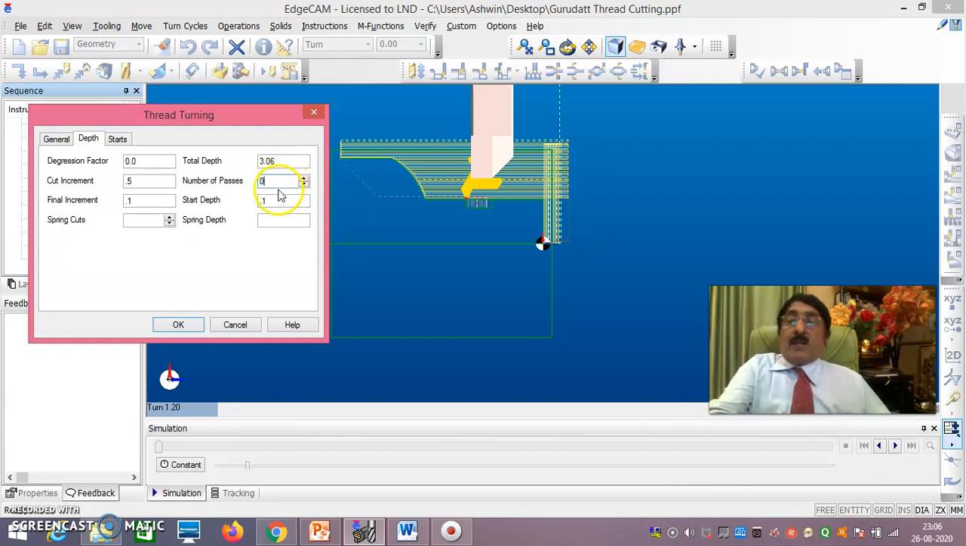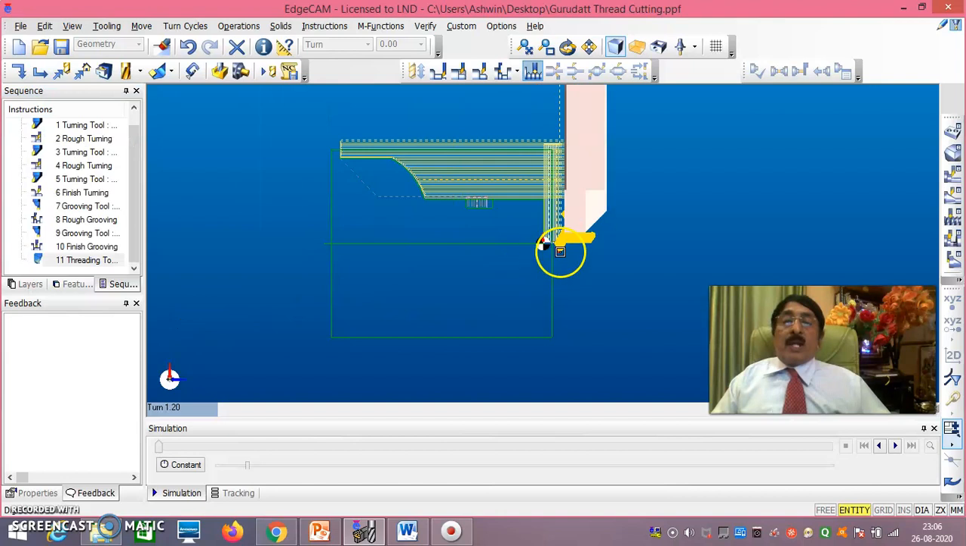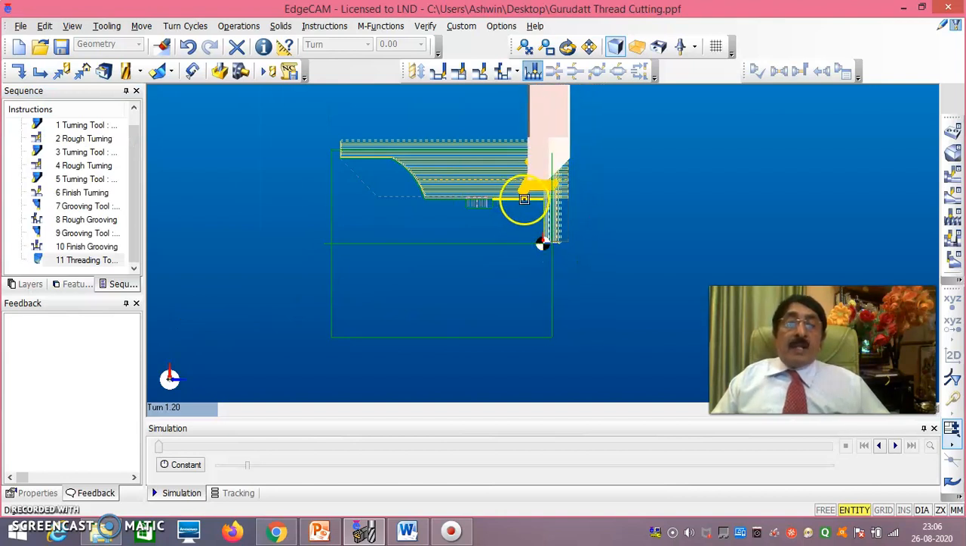Now I'll leave out the number of passes, because these settings themselves will control it. 0.5 is the cut increment, so every time it cuts by 0.5, the final increment is 0.1, and the start depth is 0.1, until the total depth of 3.06 is reached. It automatically gets adjusted. Just say okay, and take this carefully: this threading has to be done on this 52 mm diameter.